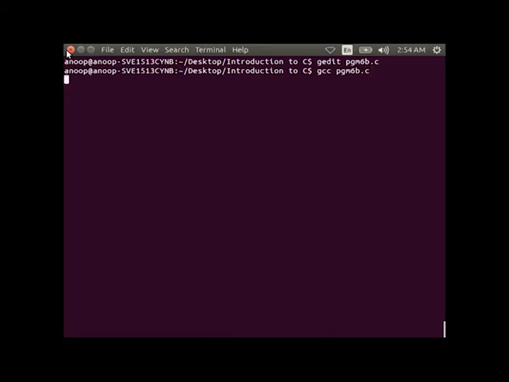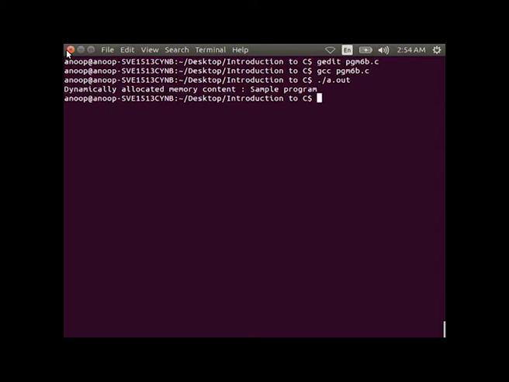Now, we can compile this program and see for the errors. Since there is no error, you can execute it and see the output. You can see the output will be: dynamically allocated memory content sample program. This program describes pointers using the calloc function. The program is the same as the previous program except in the function usage. Here we are using the calloc function.